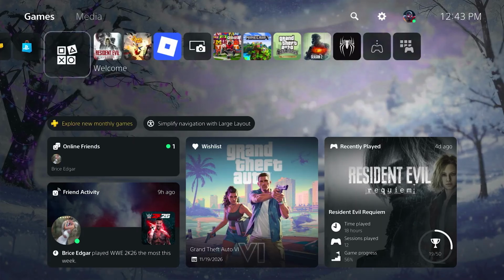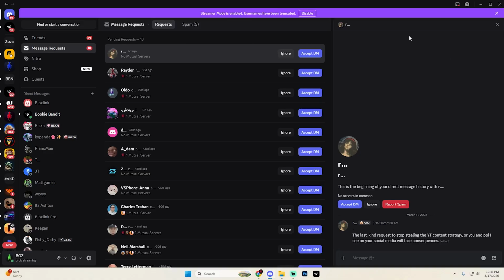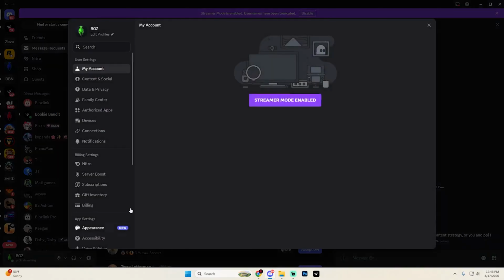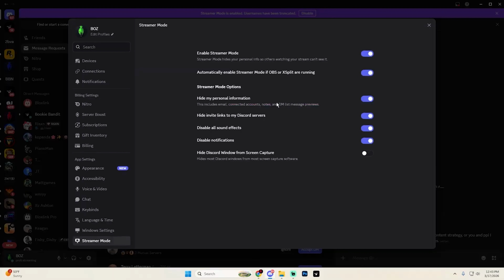Now, by far the best way to do this is actually on a secondary device, not on your PS5. For example, a PC or your phone is a great way to do this. Simply go ahead and open up Discord and then select the little settings gear to go into your user settings down here. Once you open this up, and right now it says stream mode is enabled, you need to go on this left hand sidebar and find connections. Open that up. Let me just disable streamer mode.